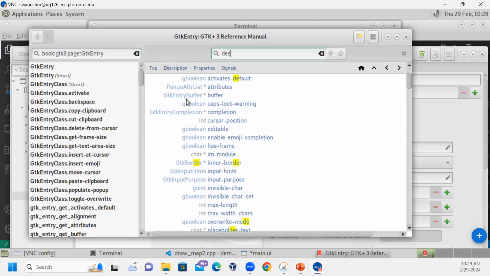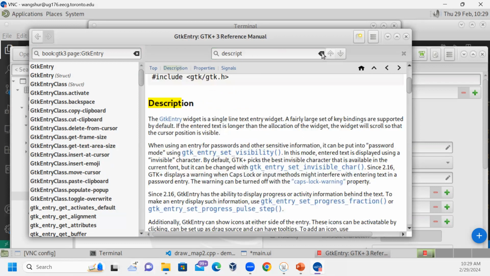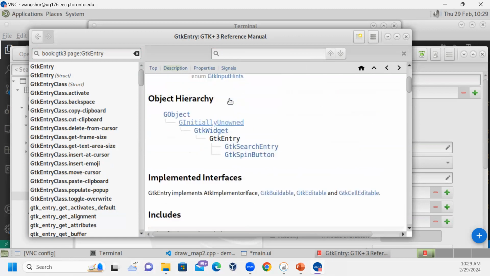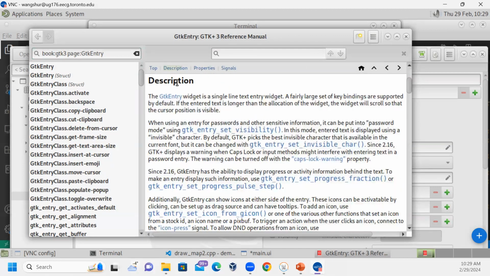Let's go to description. So in here, you have some of the useful things that you can go to in the same page. In the description, it will say what the GTK entry is. It's a single line text entry, and it can be used for passwords. And for passwords, because you don't want to see the actual things entered, you can use this function to set the visibility.